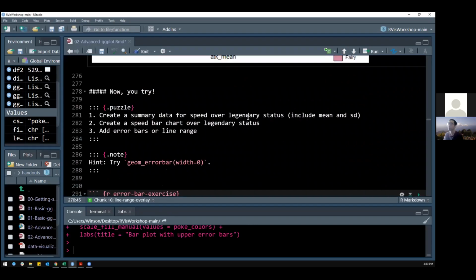So I want you to try for 5 minutes to create a summary data for speed over legendary status. So this is what we have already. But right now, please include the SD and also the mean, and create a bar chart and add error bars or line range. So something for you to try out. Add width equals to 0 to see what the output looks like.